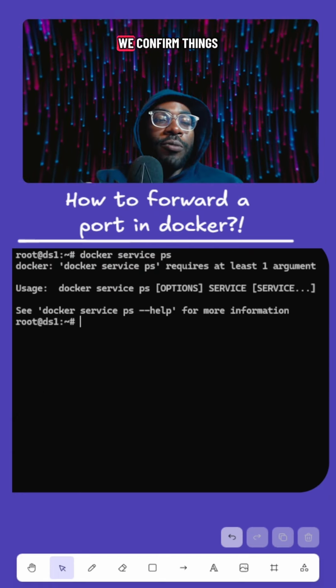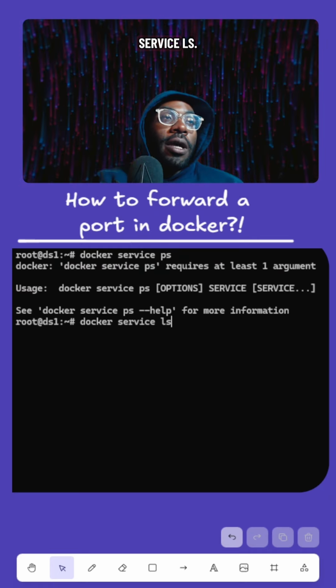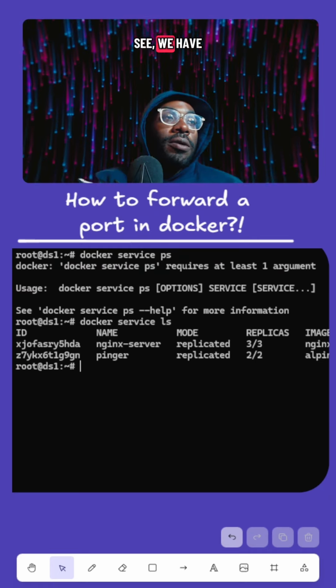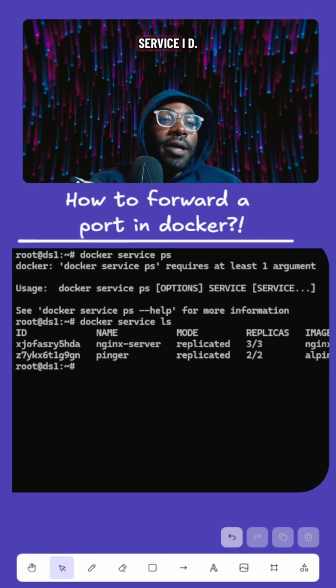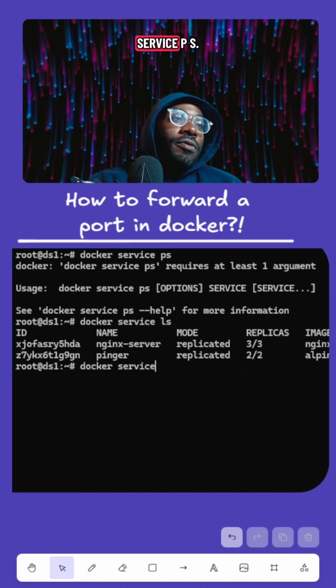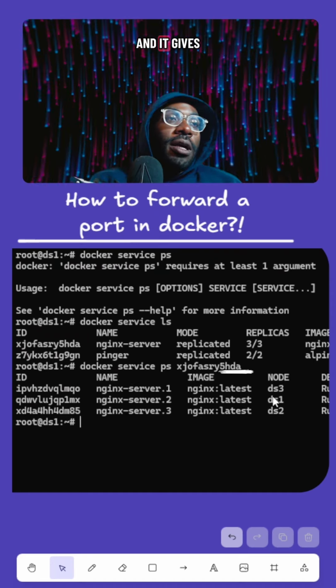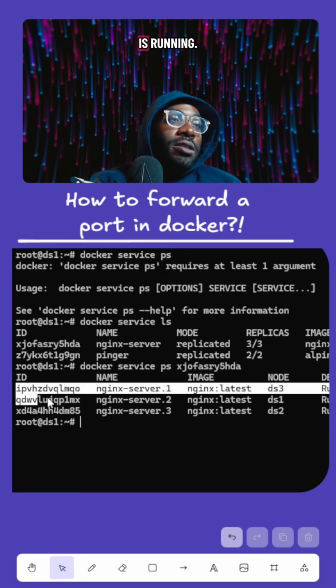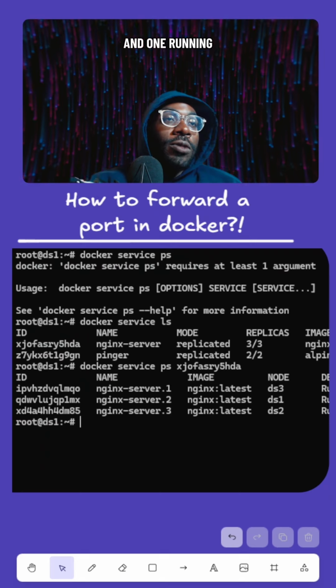Back on the command line, we confirm things are working by doing a docker service ls. As you can see, we have a Docker service of nginx-server running. Let's grab that service ID right here, and then we can do a docker service ps. We paste our service ID and it gives us where each one of these is running. We have one running on DS3, one running on DS2, and one running on DS1.